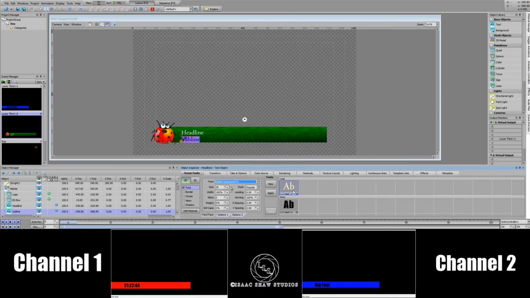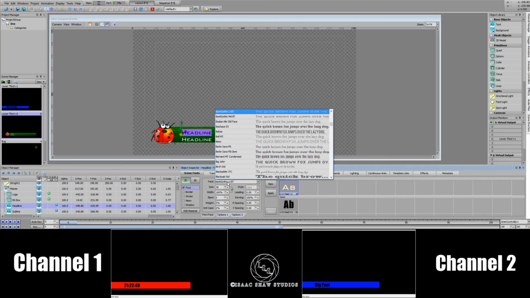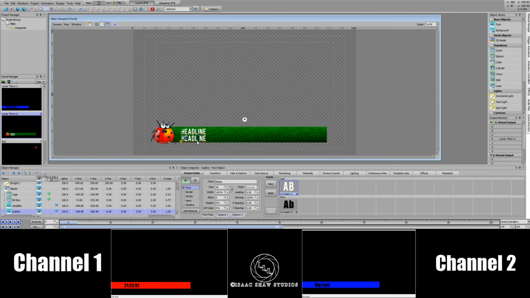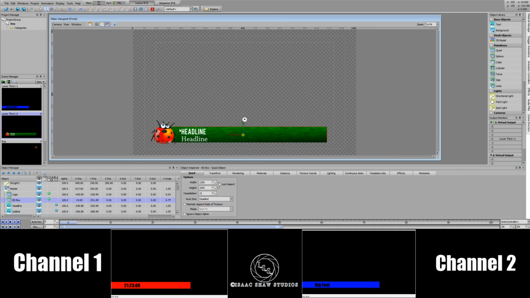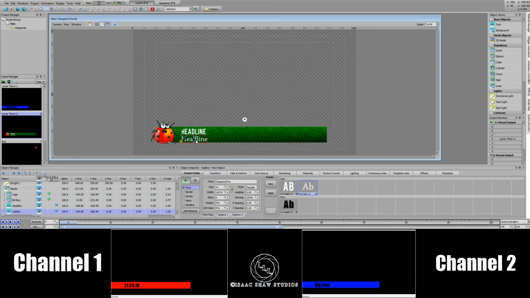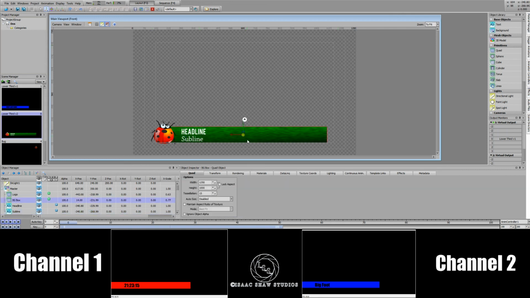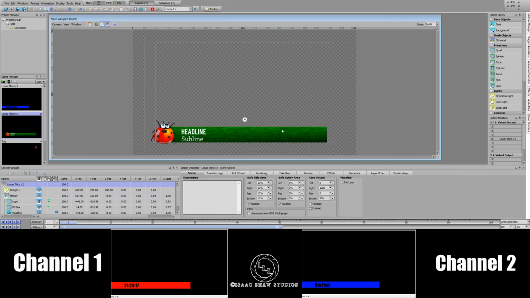But you'll see, since we're in our same layer, it changes the headline too. So I'm going to undo that and change that back to where we had it. So for this one, we're going to make a new font. This is going to be lower third sub version 2. And right now we can select this subline, double click it, and now we can change this to anything we want in here, and it works completely independently from this one. Retype subline there. Alright, now we have a little bit better looking lower third.